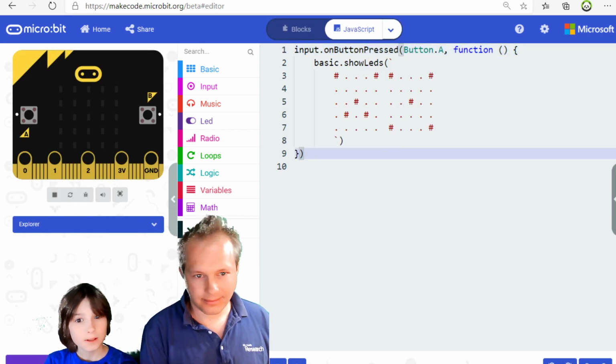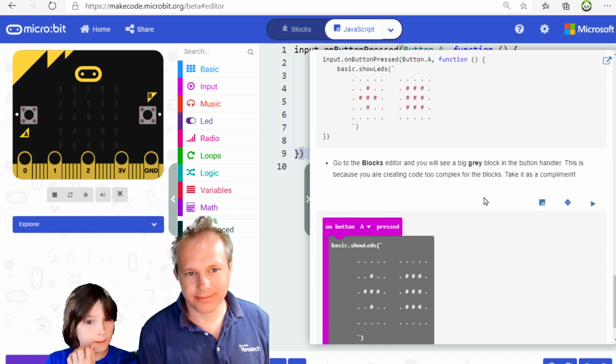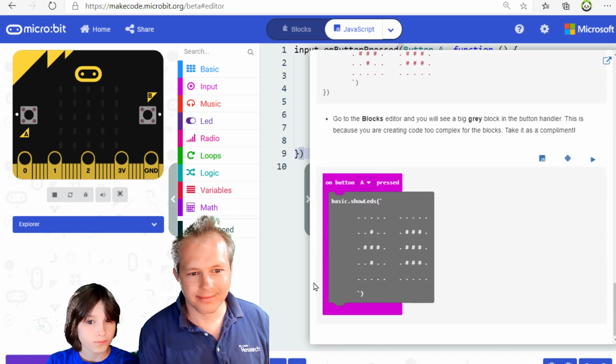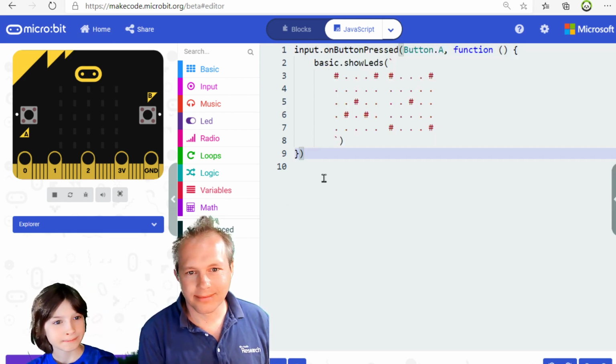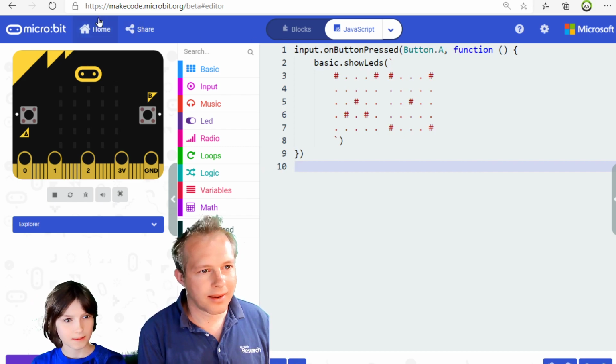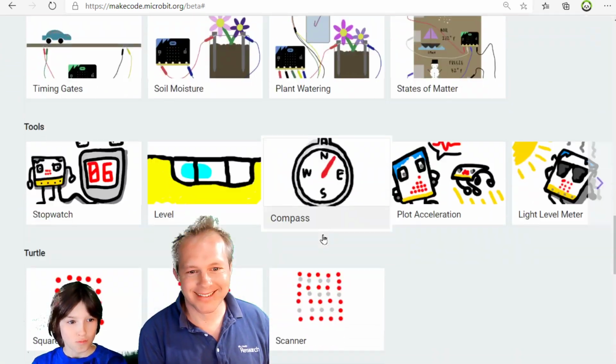So what else? I think that's it. That's the lesson. Eventually, once you're in JavaScript, you don't have to come back to blocks. That's it. Lesson 2 done. We're on a roll this morning.